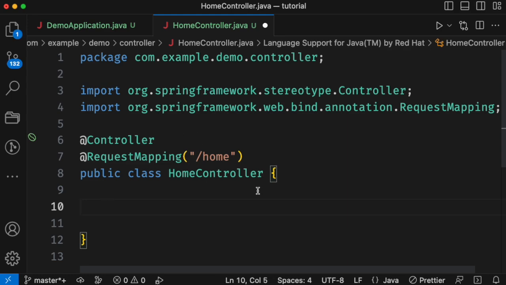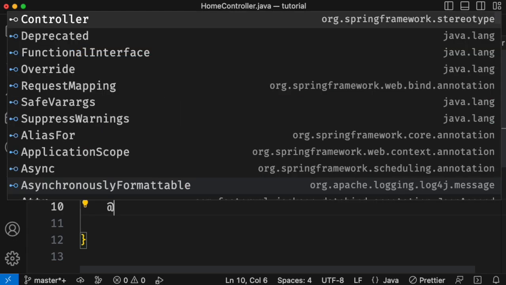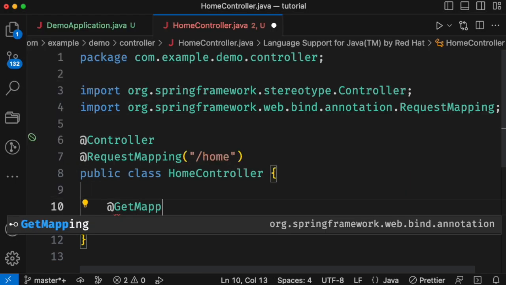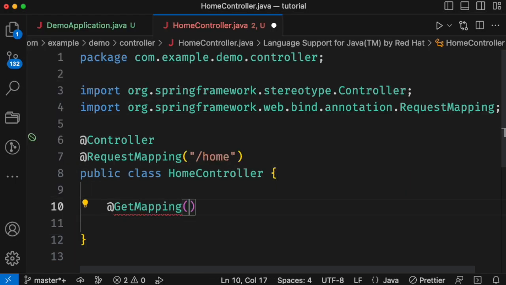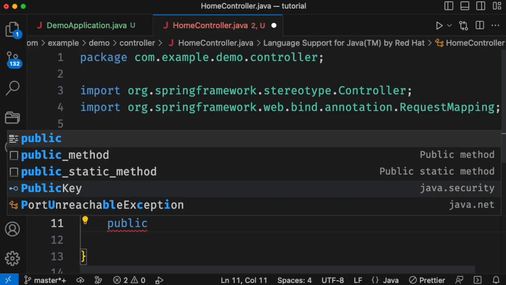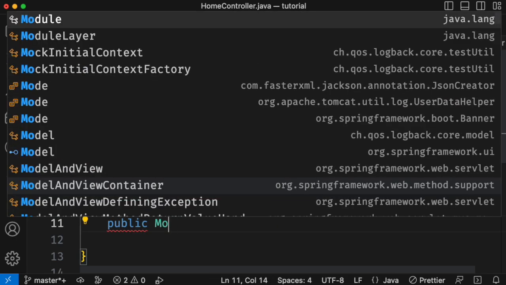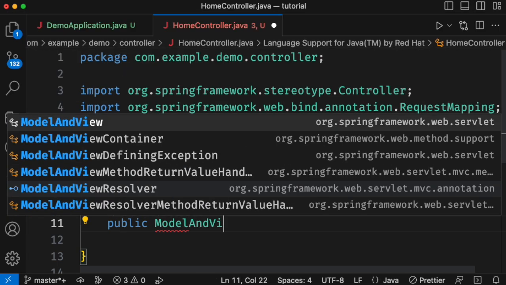Here the concept is about a template engine. So let's go ahead and type get mapping, value. I'm going to say mustache. Sorry, I'm going to type hello. It's going to be a very simple one, and then I'll introduce the mustache. Okay, model and view.